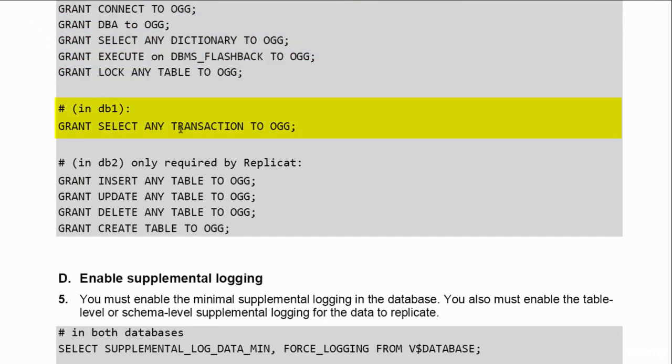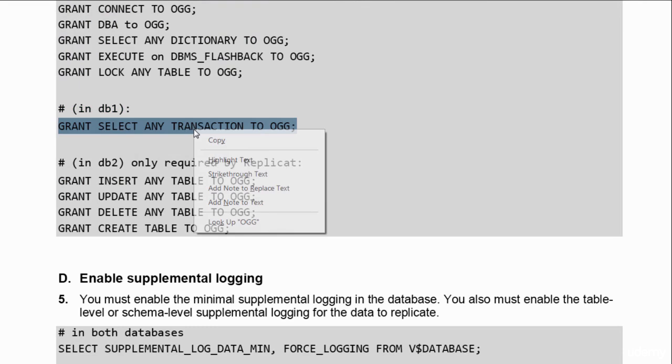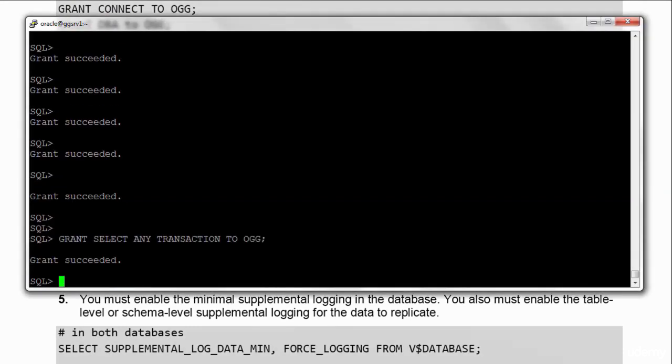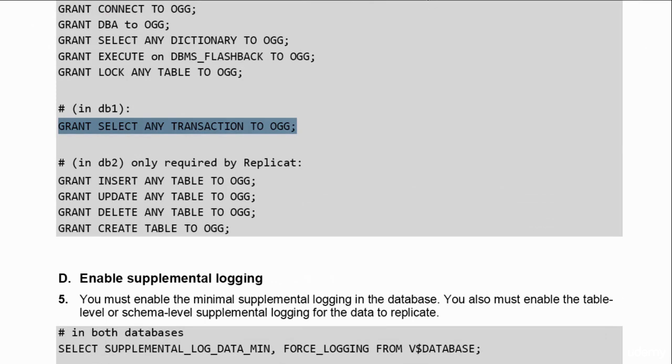Grant the Select Any Transaction privilege to the OGG user in the source database. Grant the DML operation on any table to the user OGG in the target database.